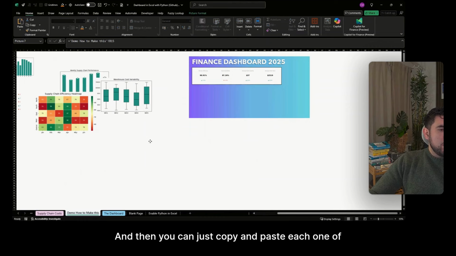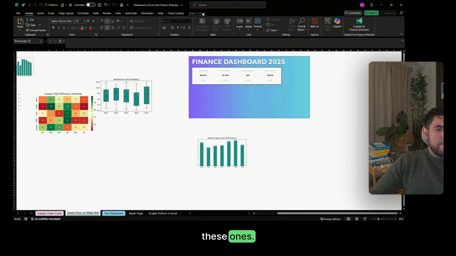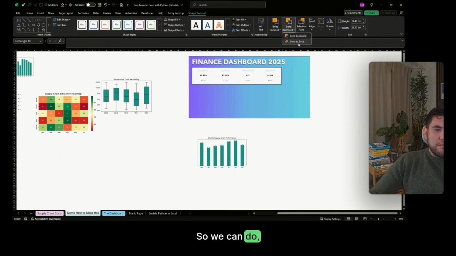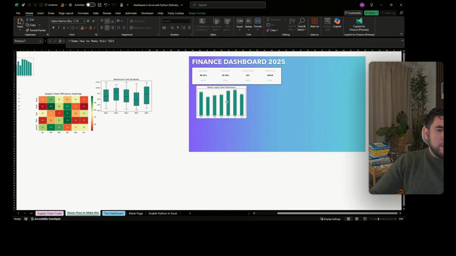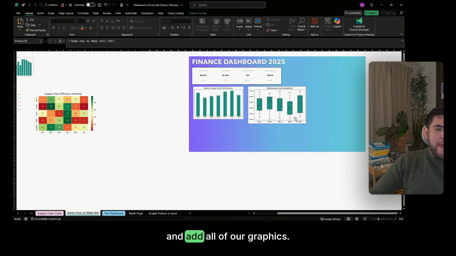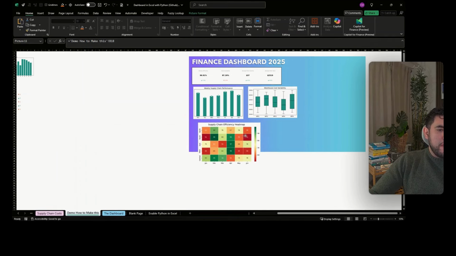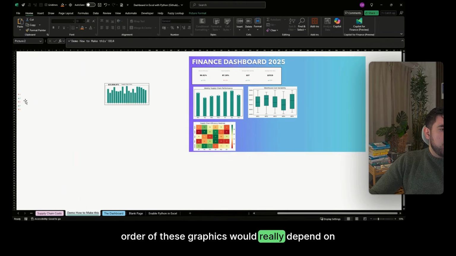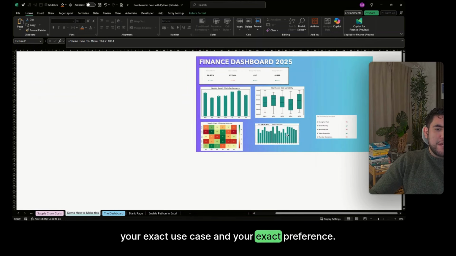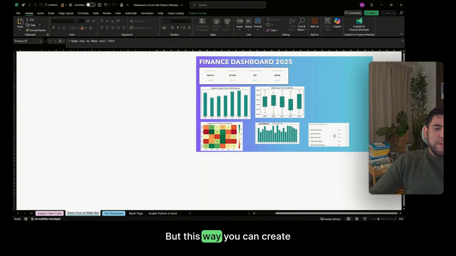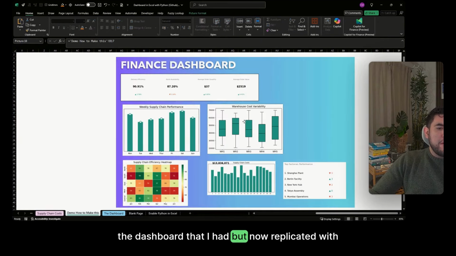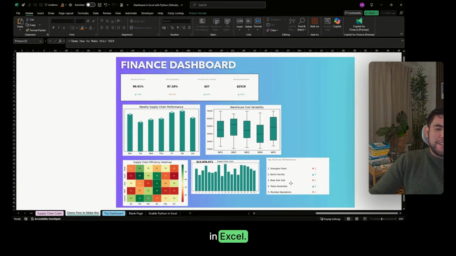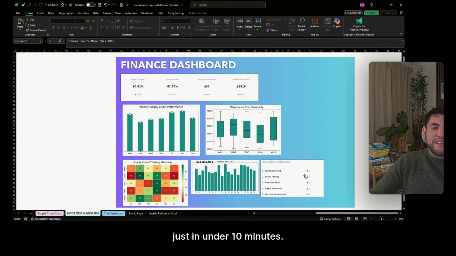And then you can just copy and paste each one of these ones. So we can send this to the back. And add all of our graphics. Now the exact order of these graphics would really depend on your exact use case and your exact preference. But this way, you can create the dashboard that I had, but now replicated with Python in Excel. And as I was mentioning, just in under 10 minutes.